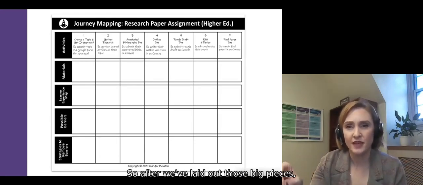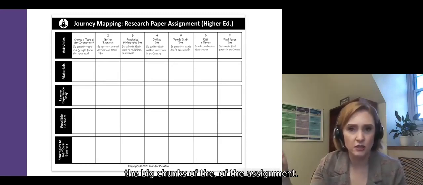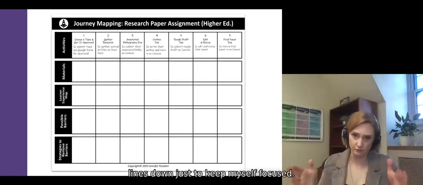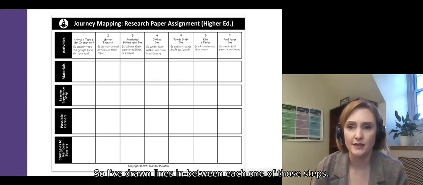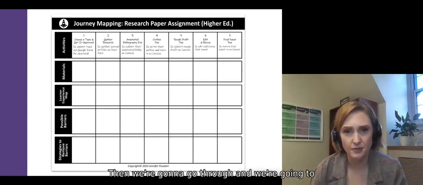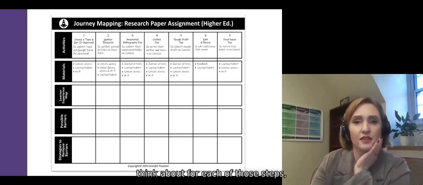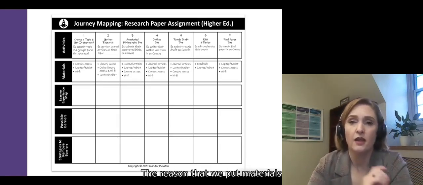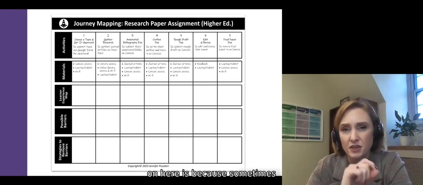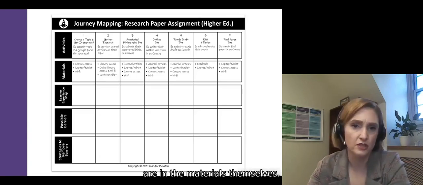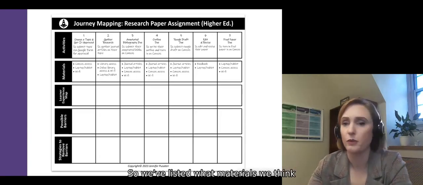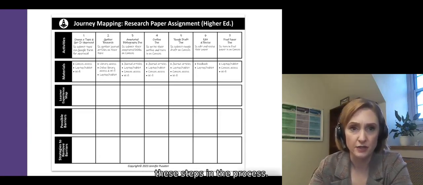So after we've laid out those big chunks of the assignment, I usually like to draw lines down just to keep myself focused. So I've drawn lines in between each one of those steps. Then we're going to go through and think about, for each of those steps, what are the materials that are required? And the reason that we put materials on here is because sometimes the barriers that students run into are in the materials themselves. So we've listed what materials we think students will need for each of these steps in the process.